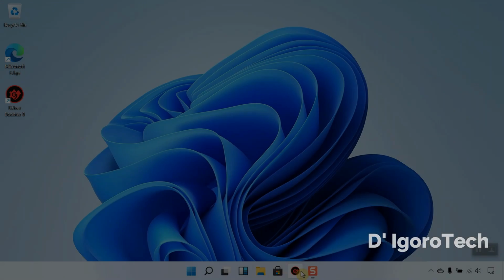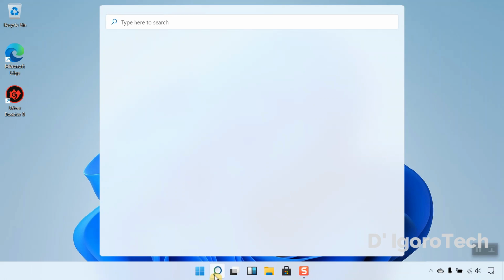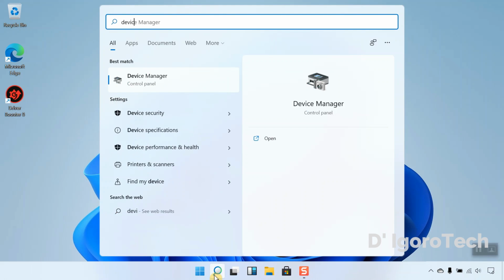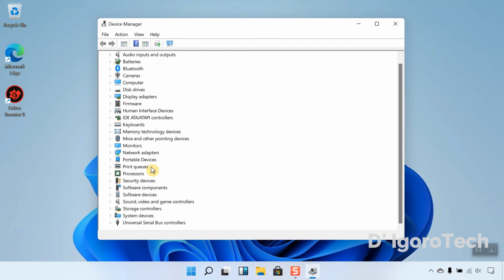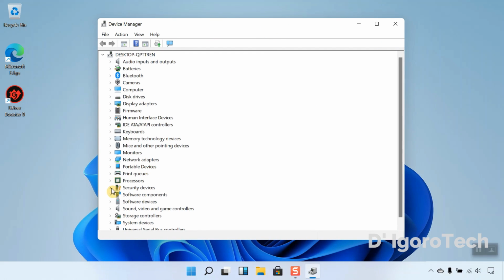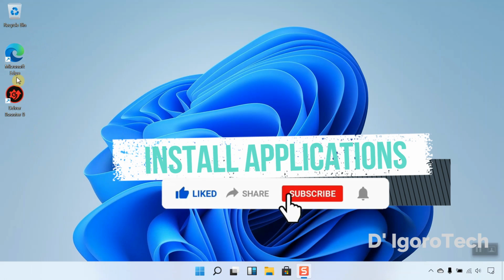After reboot, let's check the Windows device drivers for verification. Go to Search and enter Device Manager again. You can verify that all the drivers have been updated. You won't see any exclamations. Next process is we are going to install the applications.